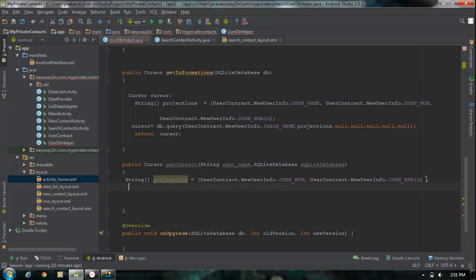Okay, now we have to define the condition, the where clause. So create another string variable. I name it as selection. Here we are going to make the selection with the username. So we have to get the username column from the contract class, dot USER_NAME, and here is the condition, like, put a question mark, that's it. So this is the where condition.